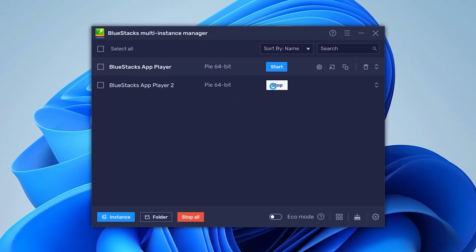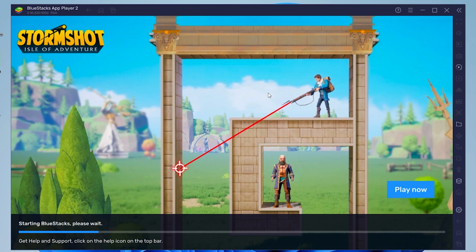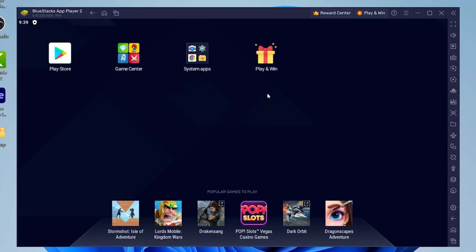Just click on start. This problem is actually caused by faulty Windows update or system incompatibility. And this process will fix the problem easily. As you can see, the Bluestacks is opened.